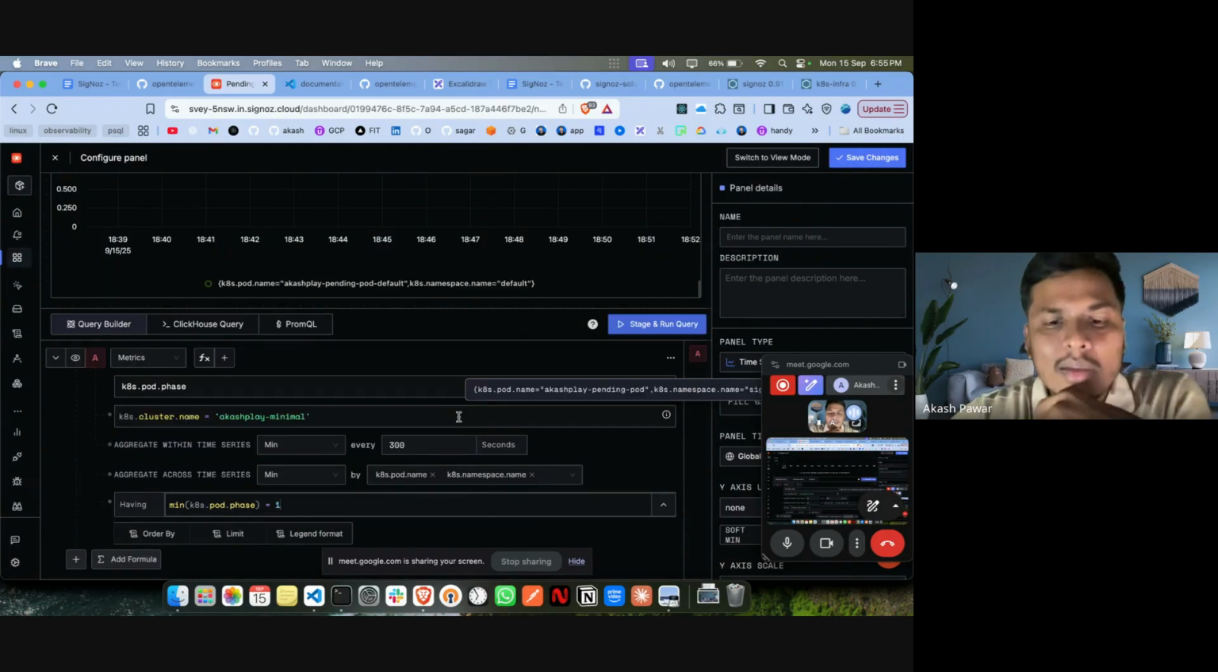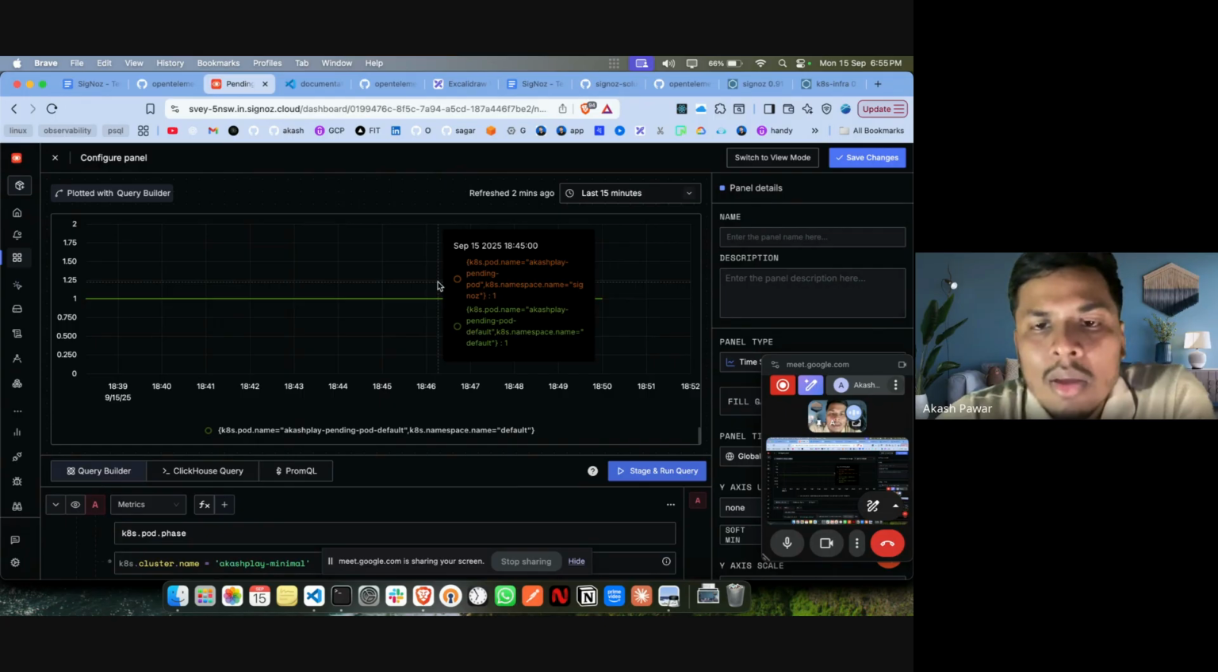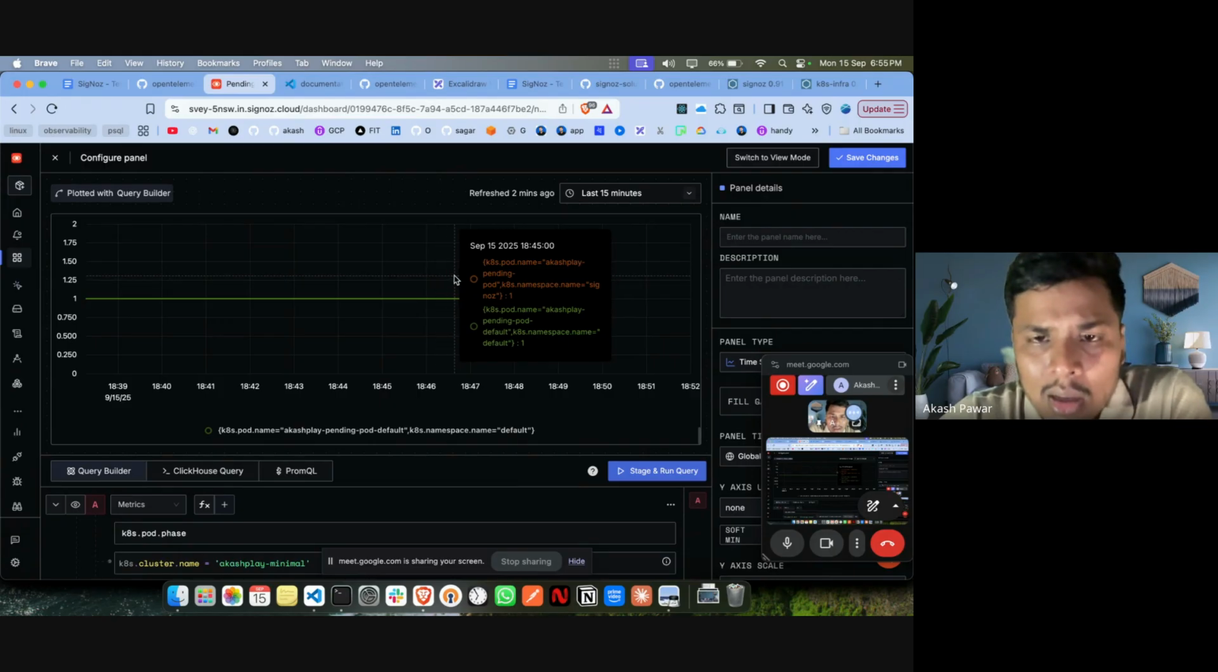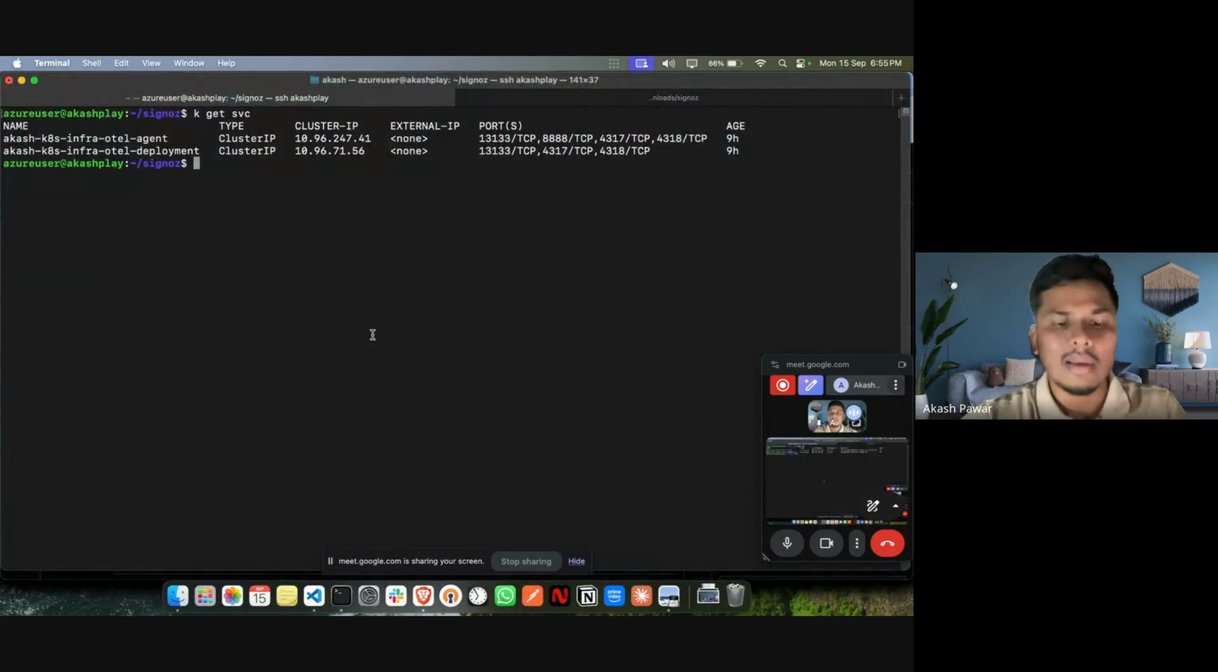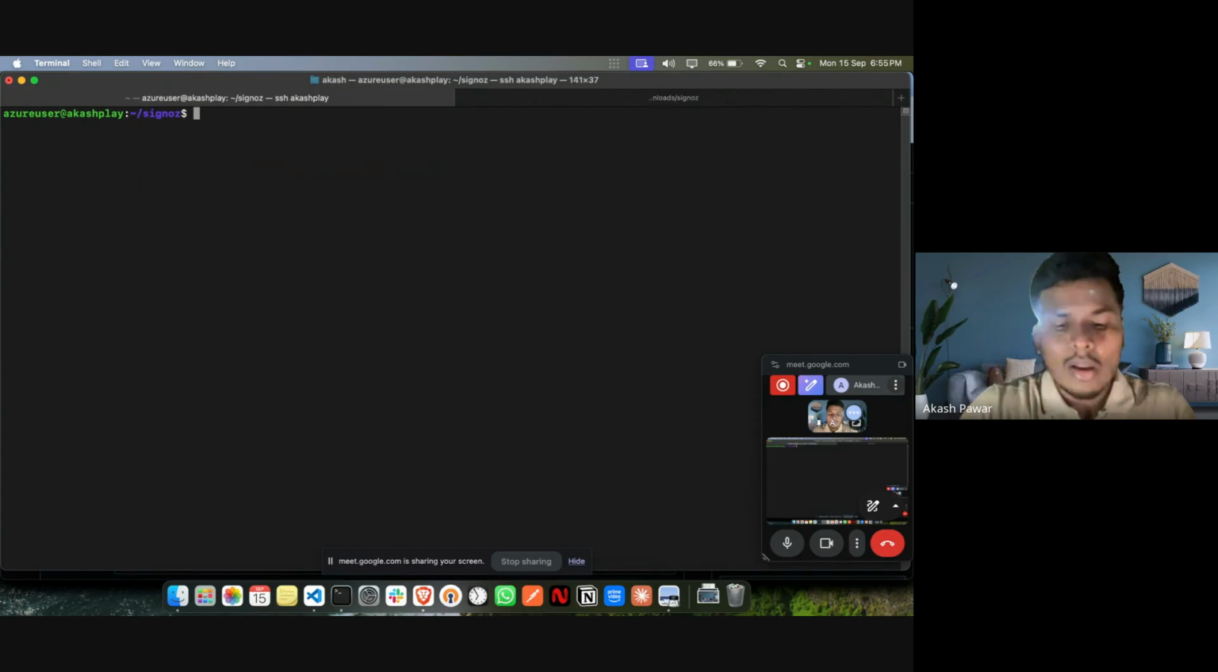We are gathering data filtered by Kubernetes pod name and Kubernetes namespace, and we can see Kubernetes pod name is equal to Akash play pending pod, and it is from the Signoz namespace. And one more pod is in pending state, Akash play pending pod default, and it is from the default namespace. Now let's verify this inside our cluster. I'll just list with kubectl get pods -A, which will list all the pods from all the namespaces.